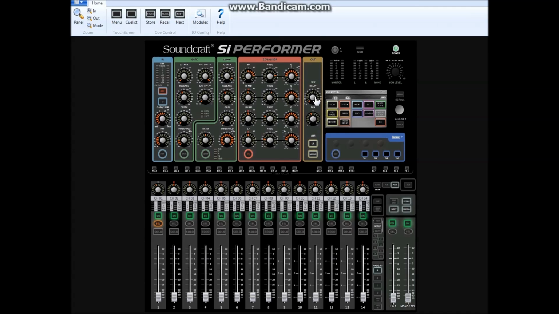Output delay, we're not going to concern ourselves with that here because it's not going to be used frequently in our work.